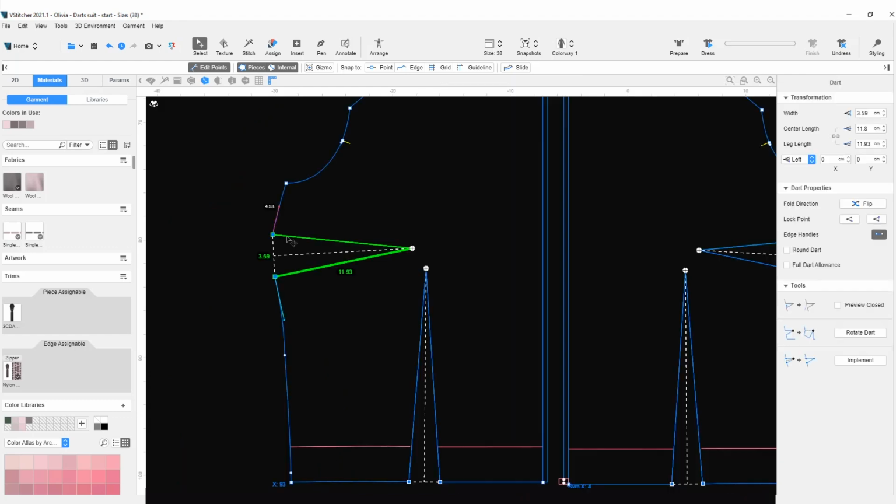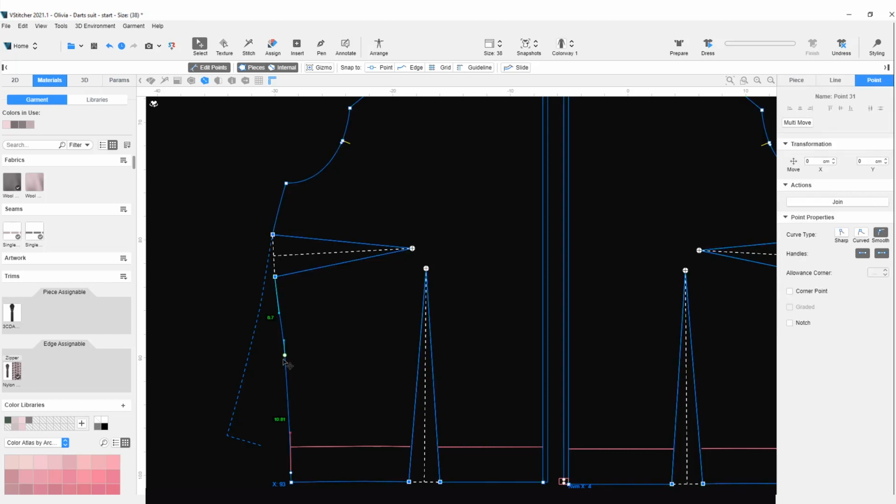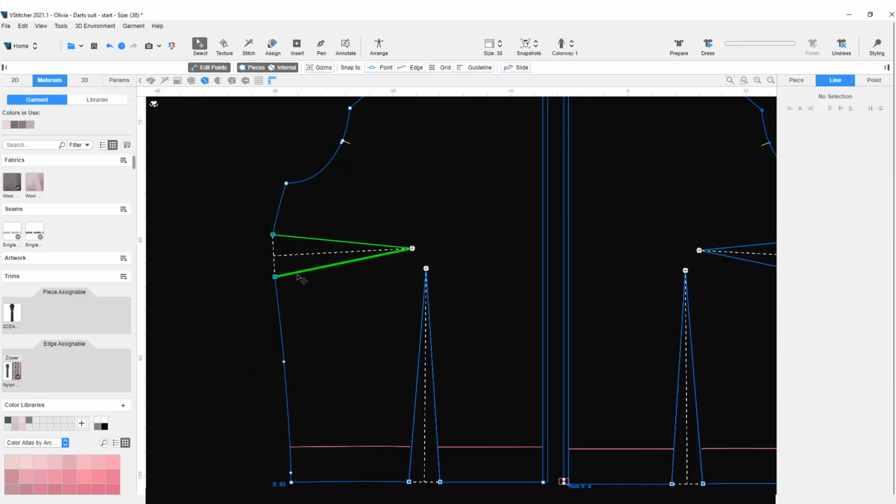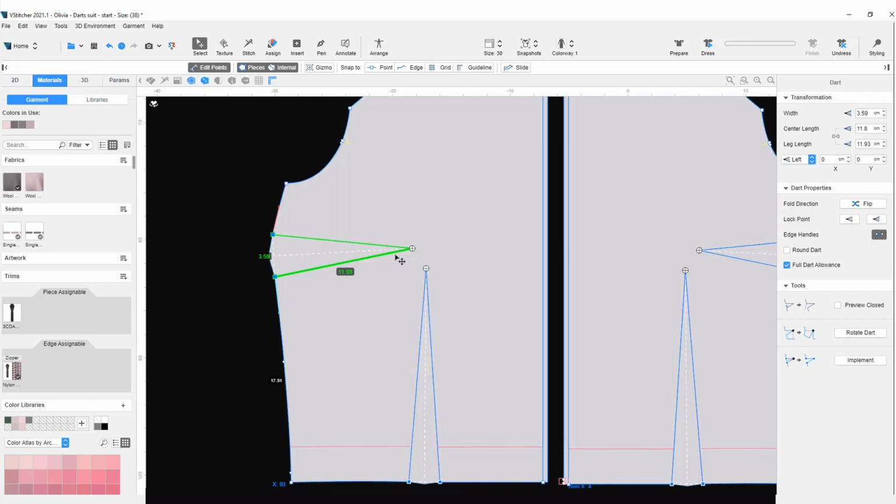Let's now look at the side seam shape of the closed dart. We can see how the line looks after sewing the dart. By clicking edge handles, we can refine the shape to a perfectly smooth line. We also have the full dart allowance property that we could choose to activate. By flipping the dart direction, the allowance shape is adjusted.